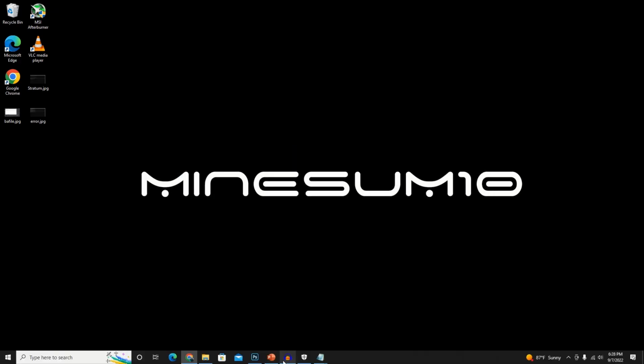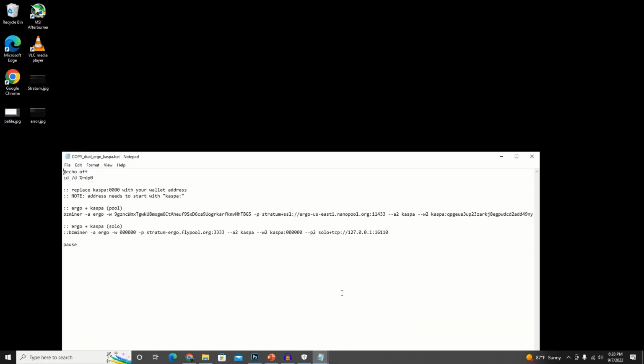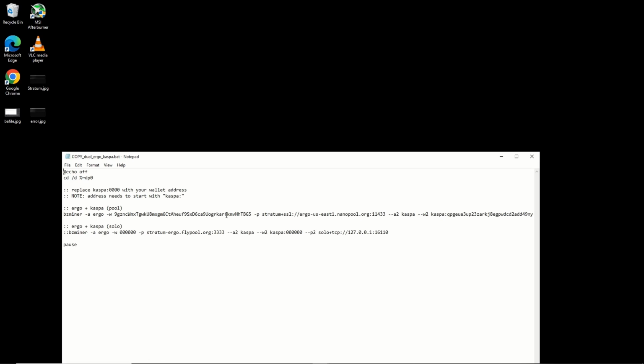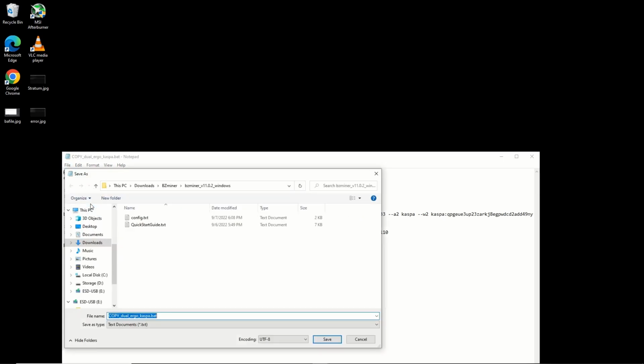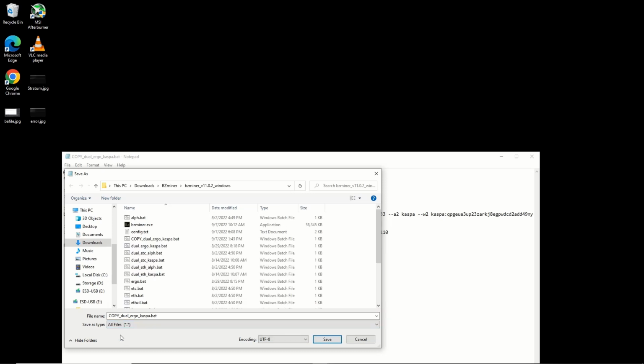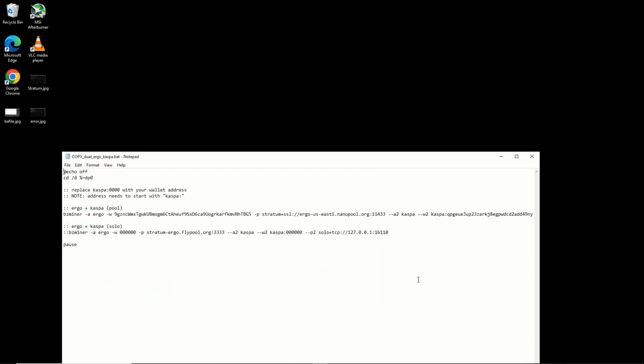Once you are done pasting that back into your bat file, you want to save this, but make sure you save it as a different name. So file, save as. I always save mine as a copy, that way I don't get confused with the other one. Another very important step is make sure you change this where it says text document to all files. You'll notice the bat files appear then.